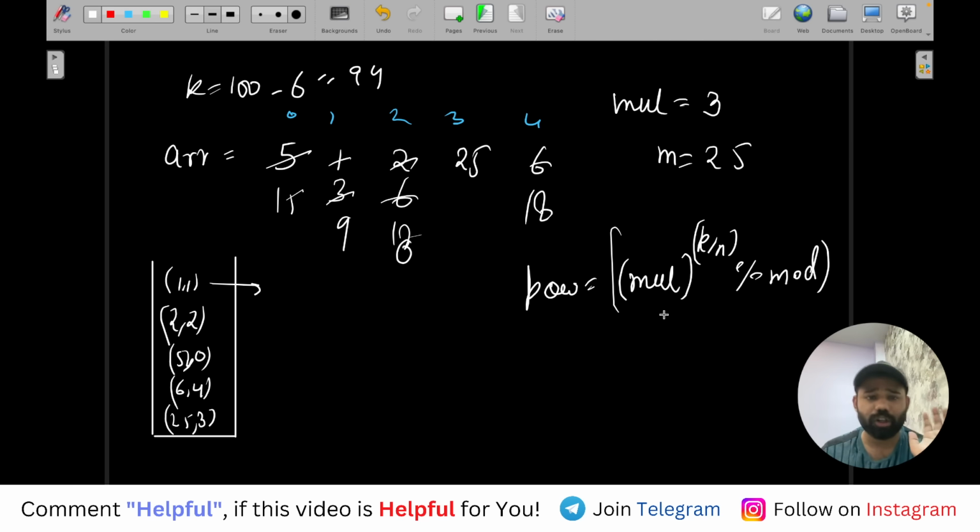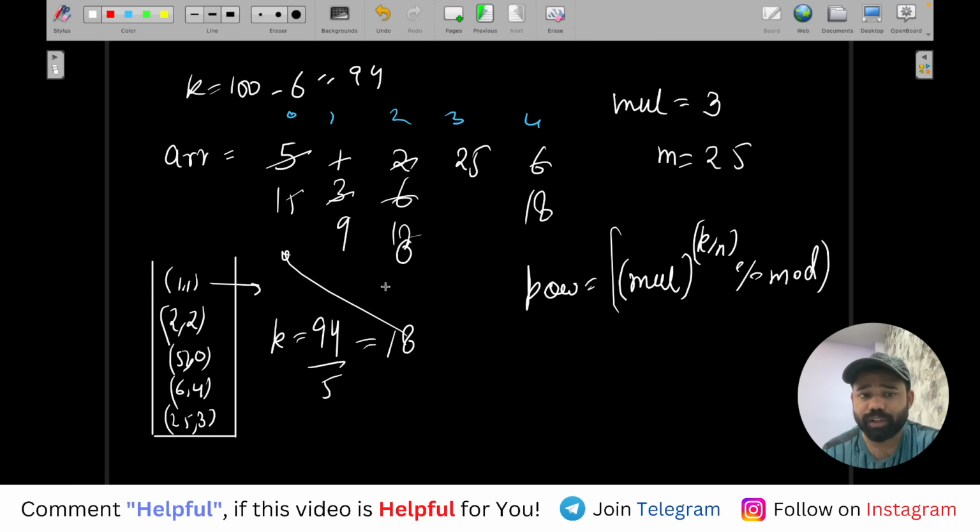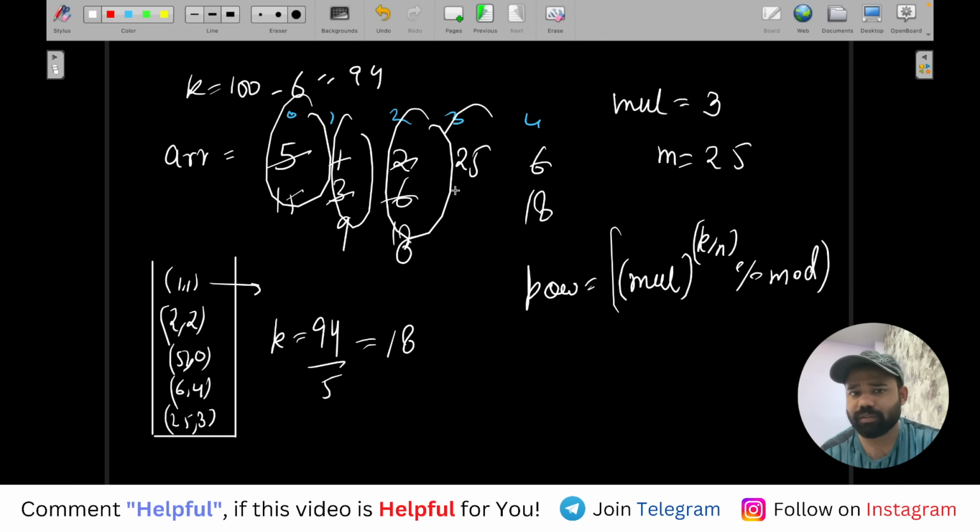We are finding it because, as I said, if there are 94 operations remaining, if k is 94, so 94 by 5, which is n, will be 18. Take integer only for now, will be 18. Means these 18 operations will be distributed equally among all the answers. And again, if you will do it in a brute force manner, if you will do 18 times multiplication in all the values, it will be again TLE.